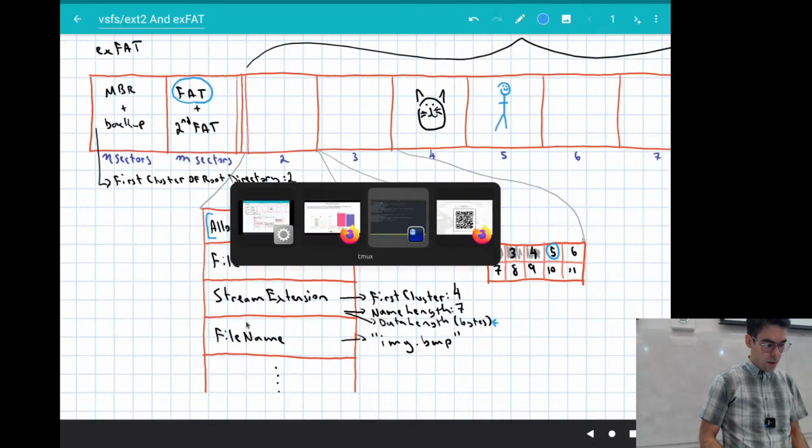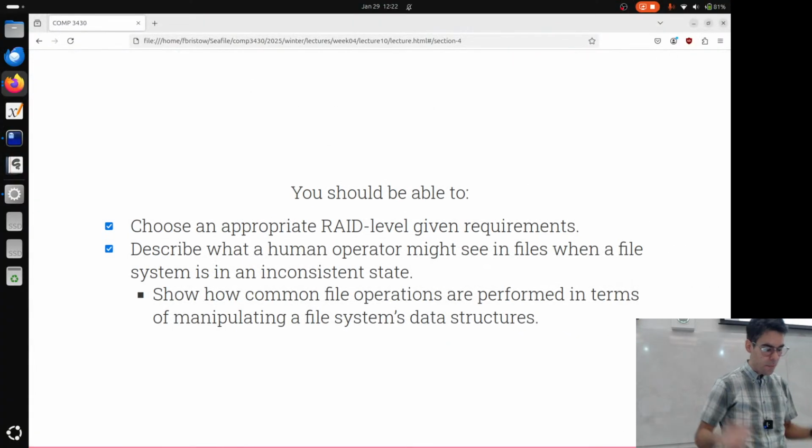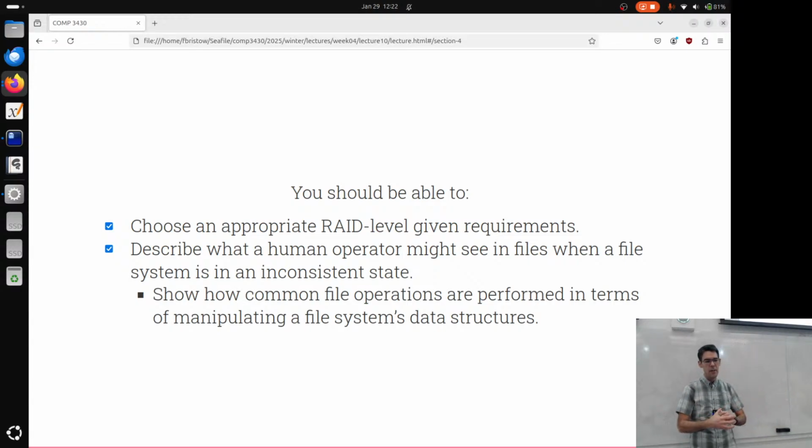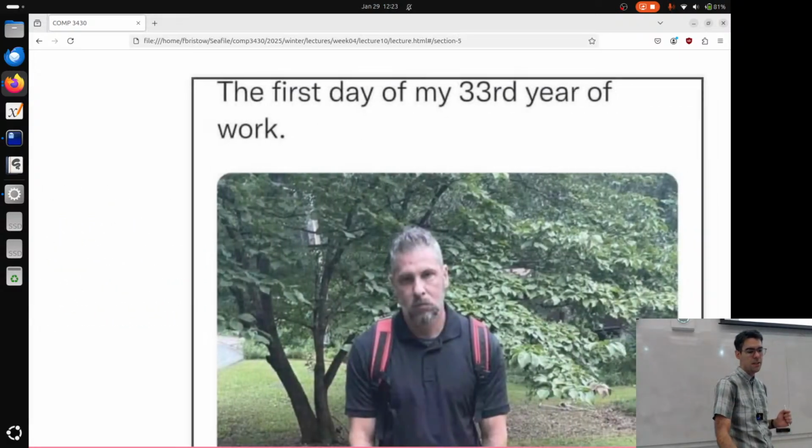All right, so thank you all for participating in that. You should be able to choose an appropriate RAID level given requirements. And at this point, you should be able to describe what a human operator might see in files when a file system is in an inconsistent state.